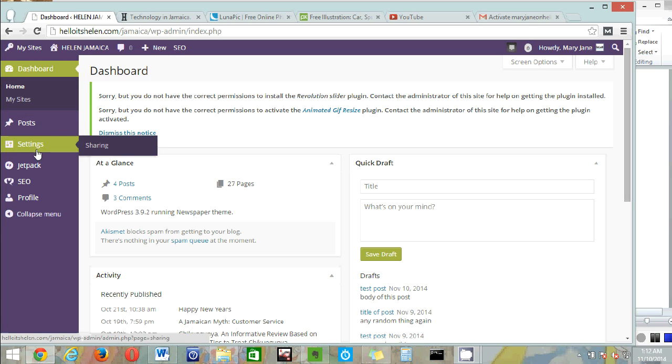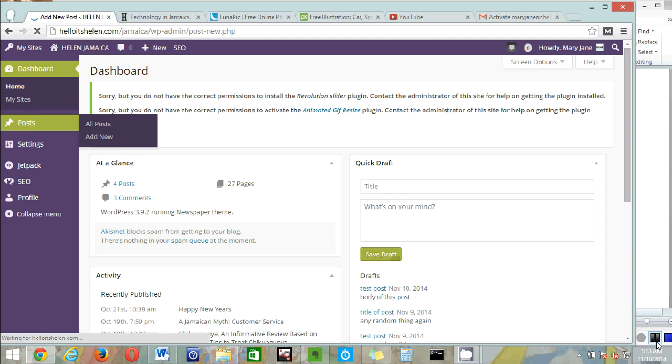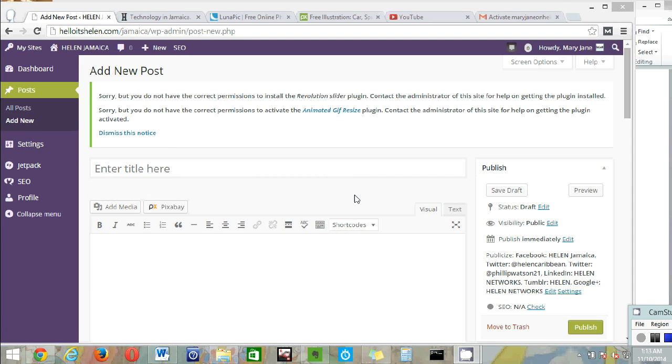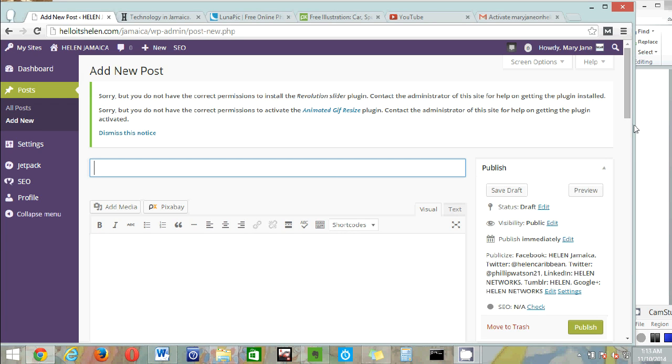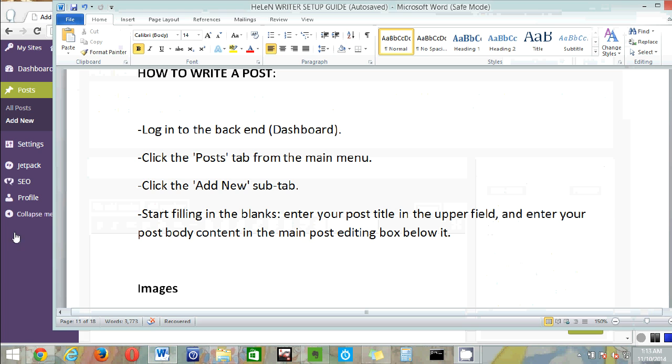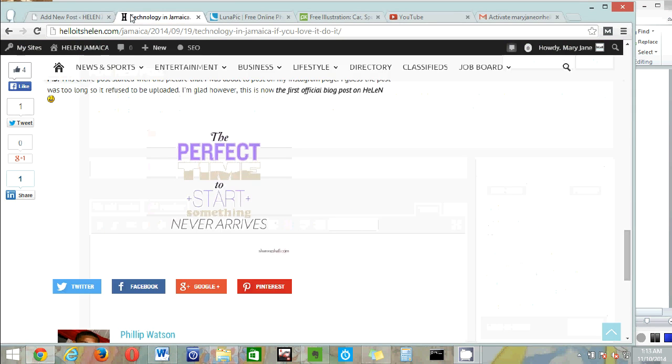Alright, so to create your first post, hover over Post and click Add New. So you should be seeing your post editing window now. Alright, so we're going to enter our title. Remember, we are recreating this exact post here.